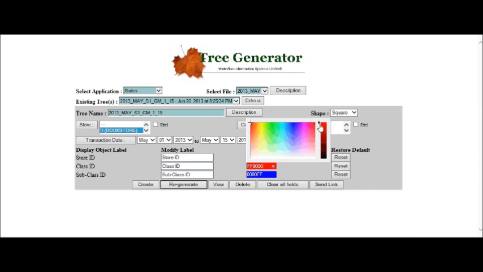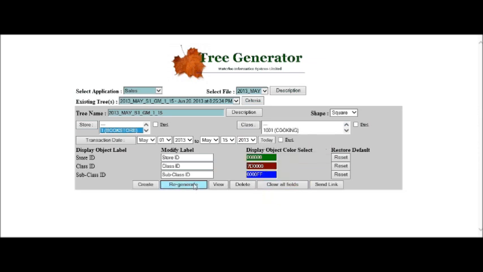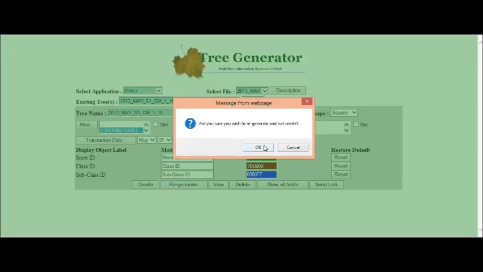and we make it a little darker, because we don't like that bright red so much. That's all we really want to do. So we're just sort of prettying up our display. So we then regenerate it.